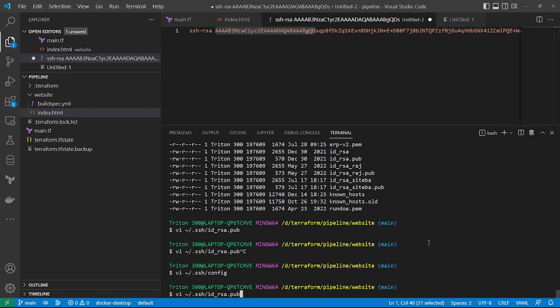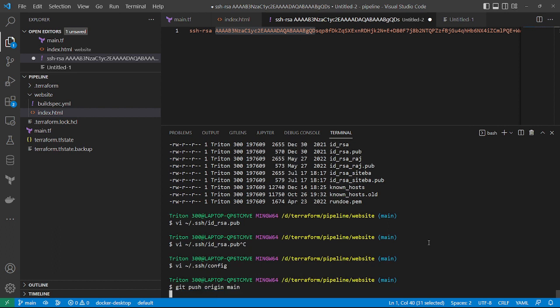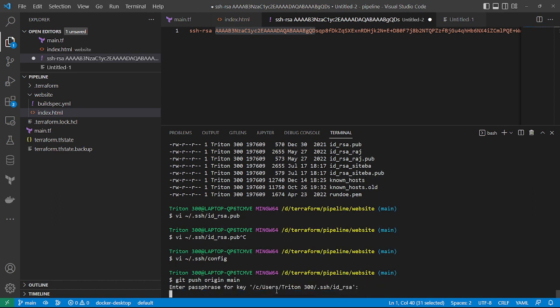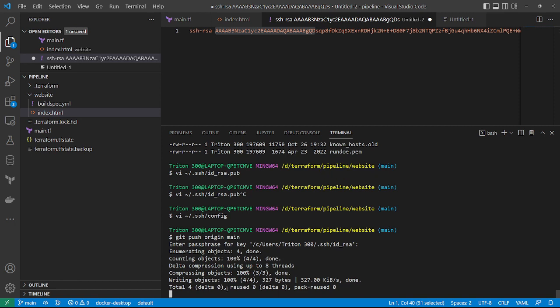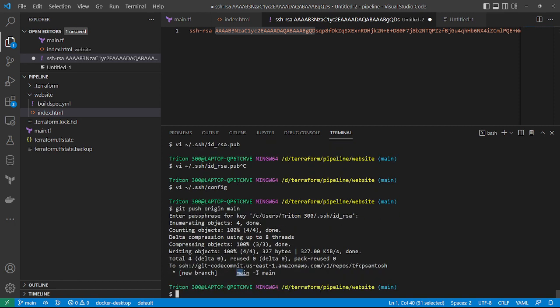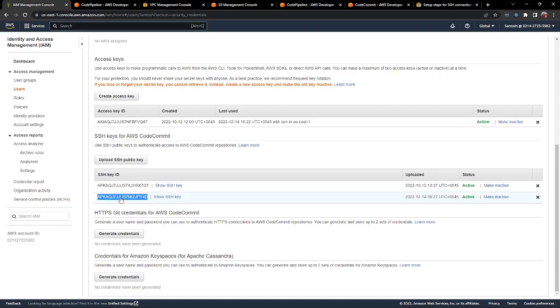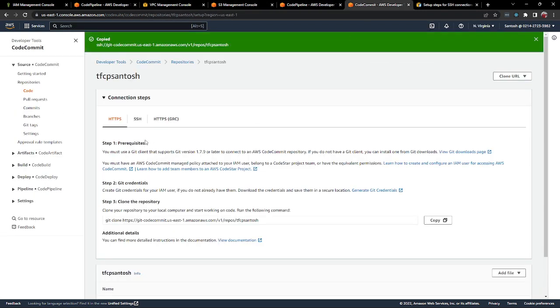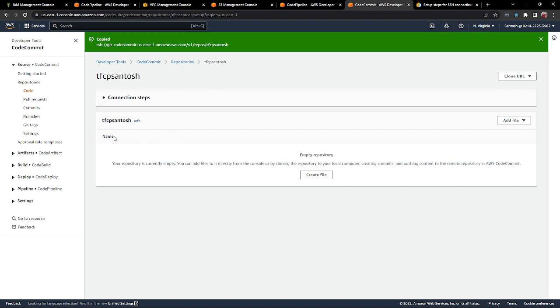So let's do the push again. So git push origin main. It asked me for my password and refuse 0. So it pushed it. So the setup was successful. If I look at my code commit now, if I refresh, there is no file.